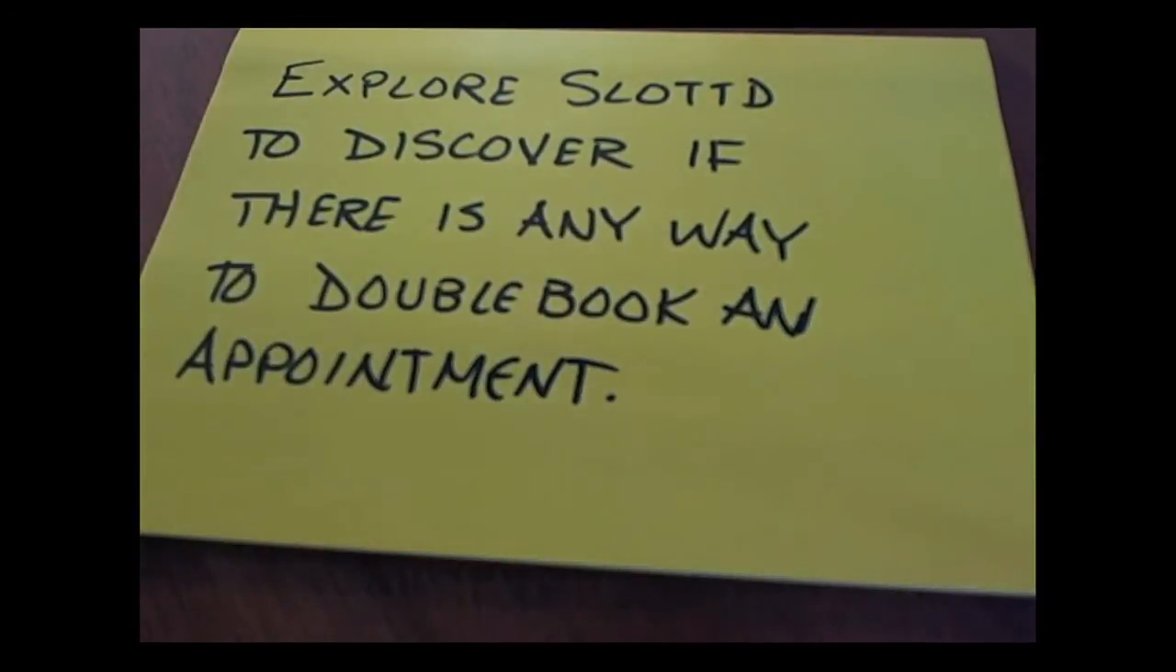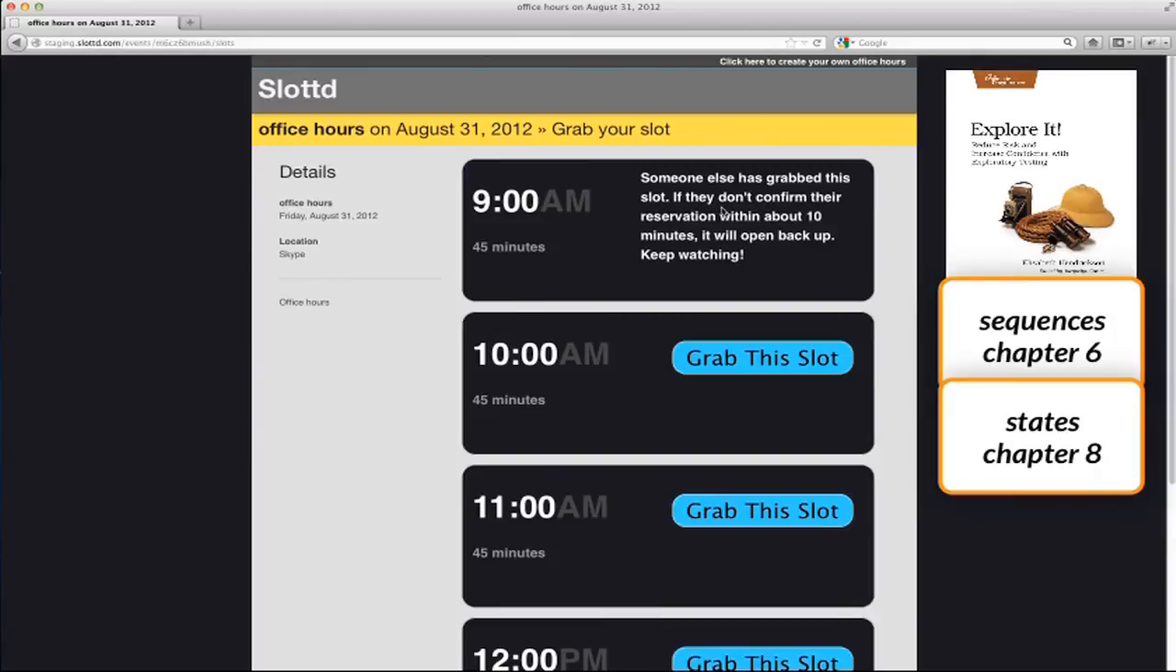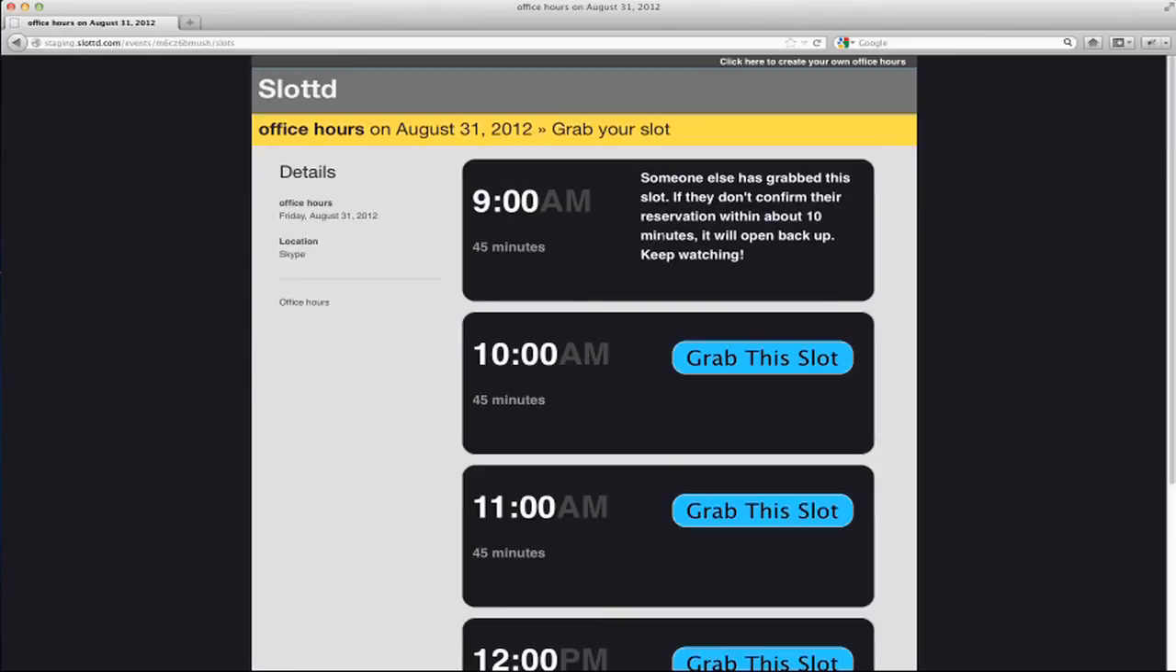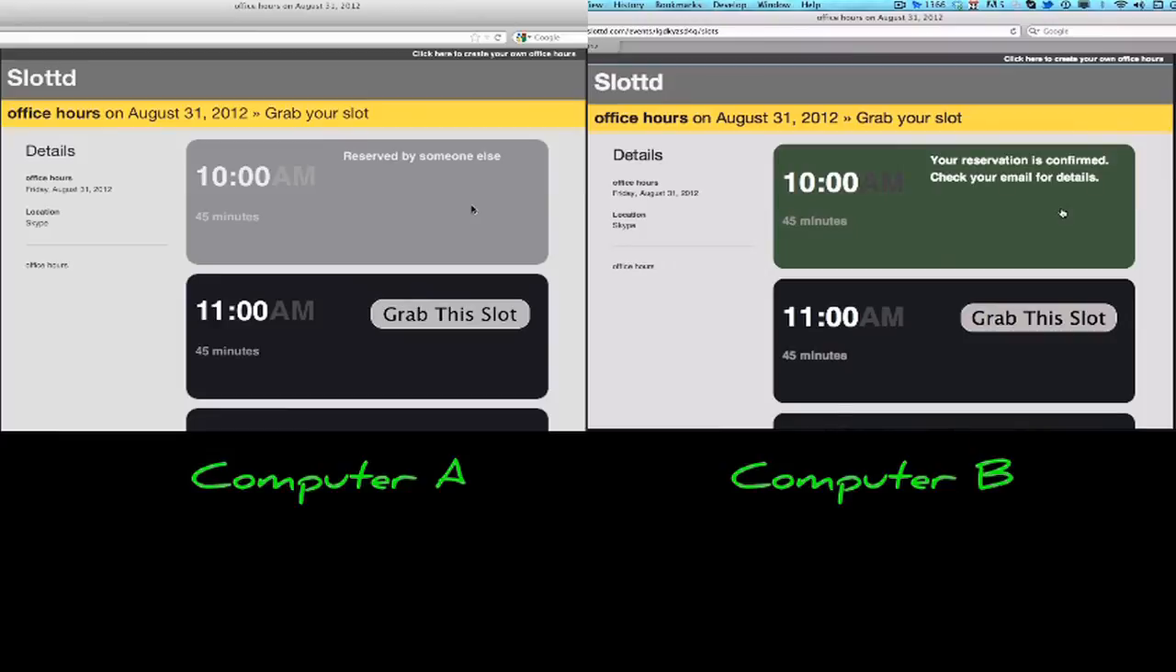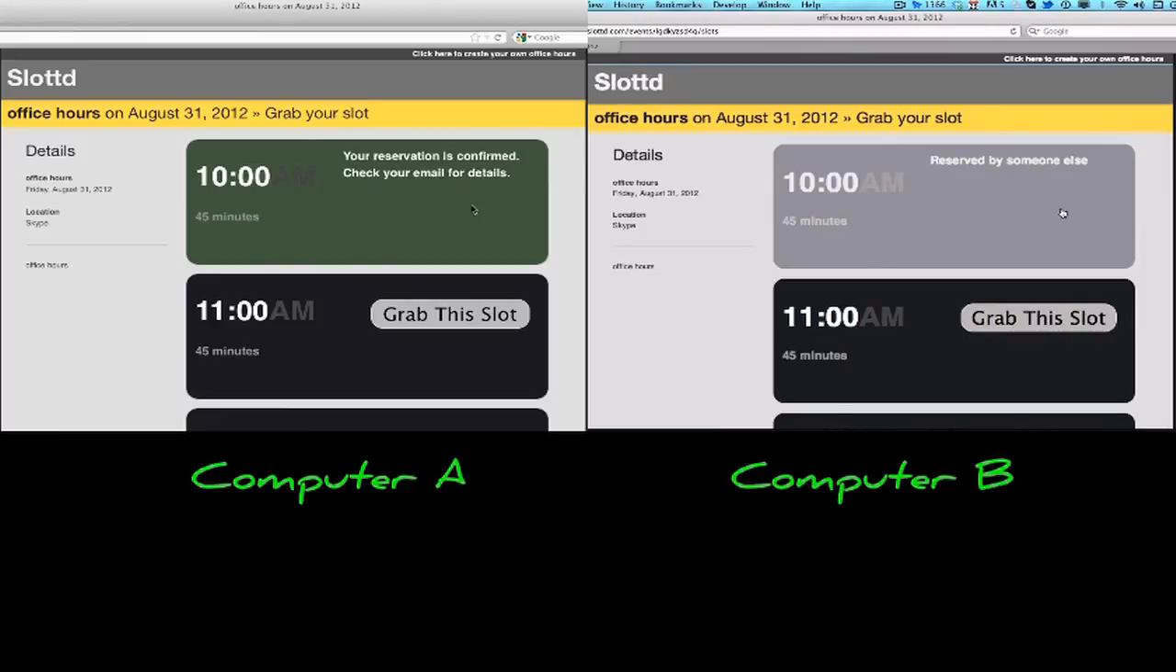I could use analysis techniques like modeling states or sequences, but I'm going to start with a brute force approach and just try to book the same appointment at the same time from two different computers. I managed to hit the grab a slot and then confirm buttons at just about the same time. And look, the response flickers from green to gray on the two computers. Green means I got the appointment, gray means I didn't. I wonder which one it is.